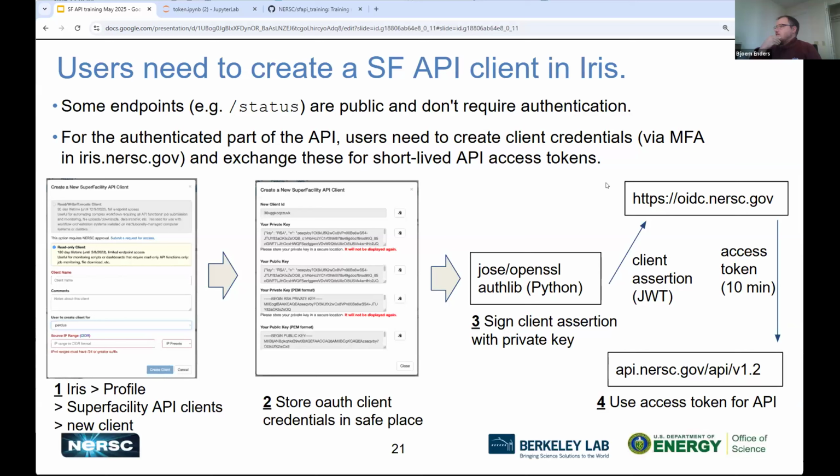The client. This is a big thing, and it's maybe a bit more unusual than other APIs that are out there. We do have to enforce MFA, and that means in order to get the credential, just like you would get an SSH credential, you actually have to go into Iris and make one for yourself. We're going to show this in a second.